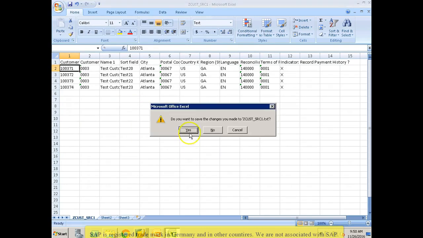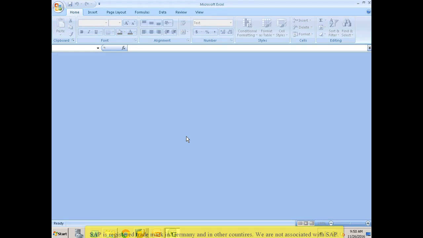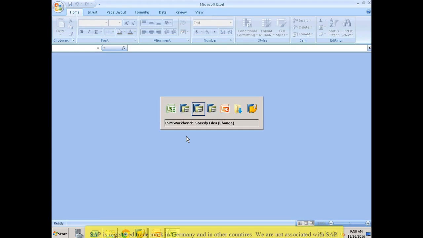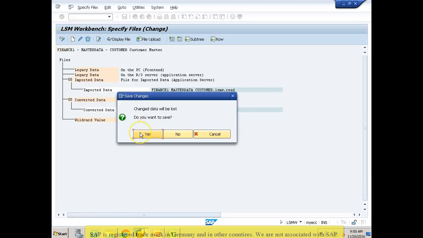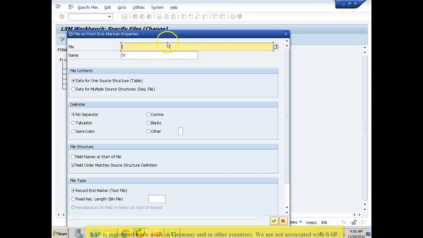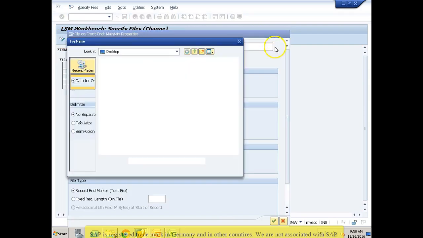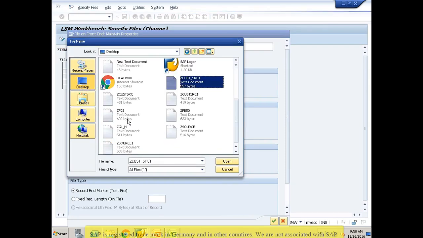Then after that you can close this one. Click on S. Okay, here come back to LSMW. Click on change. Oh, sorry, I think it's already in change mode. Let me change it again. Okay. Now double click here and select the file path. I saved it on the. So this is zcust_src1.